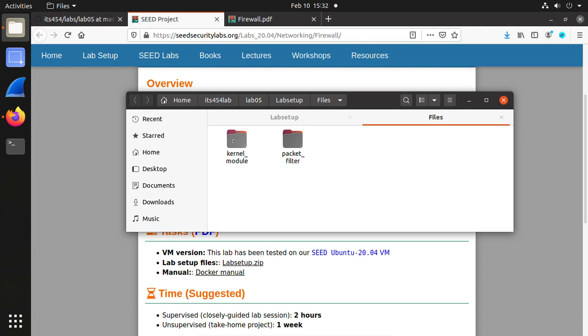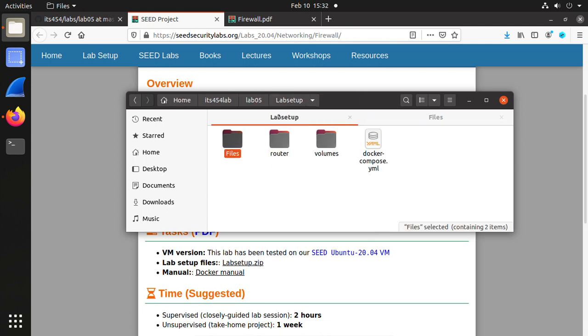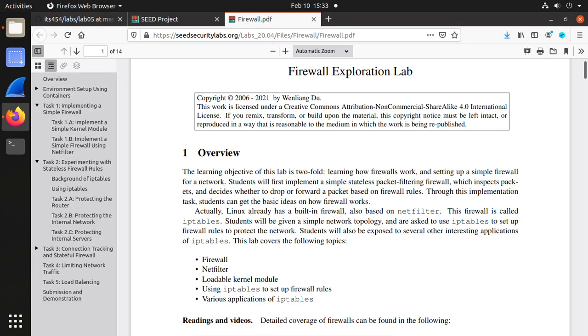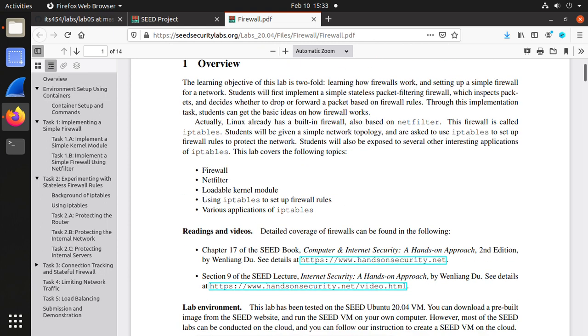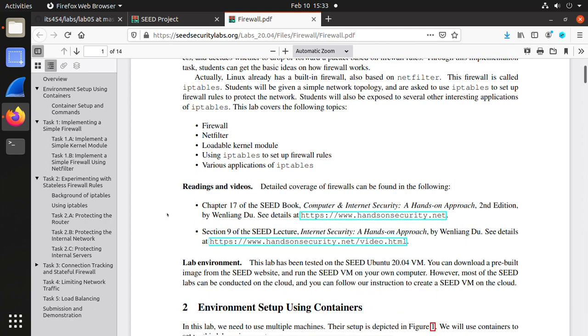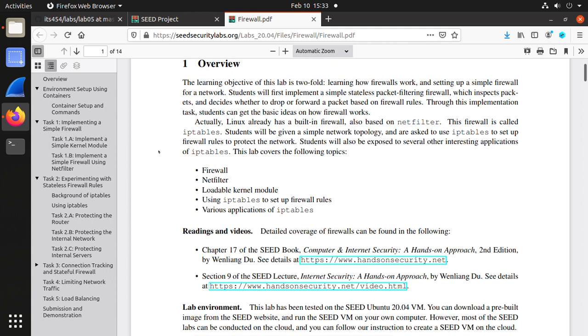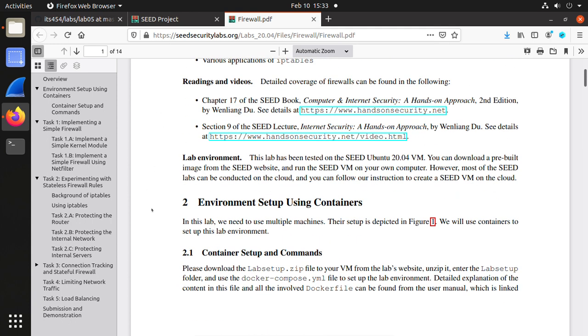Here in the files, we have a kernel module and a packet filter. This is a packet filter. Kernel module. In the loader, there's a setup file for the loader. This volume is a shared folder between the virtual machine and the containers, as we did before. In this lab, we are going to use kernel modules and iptables to set up firewalls, as we discussed during the lecture. So please read this lab manual carefully by yourself.